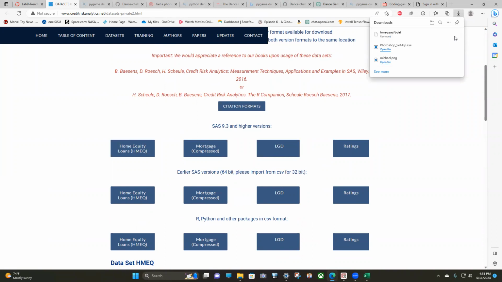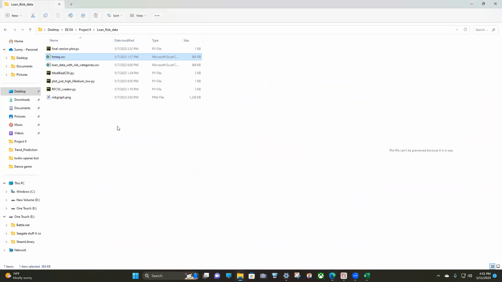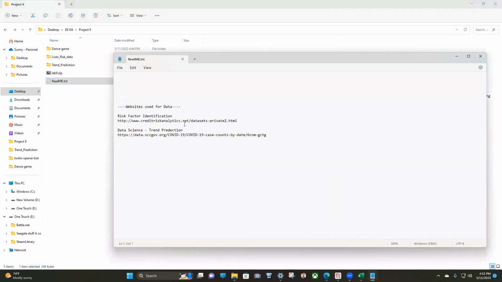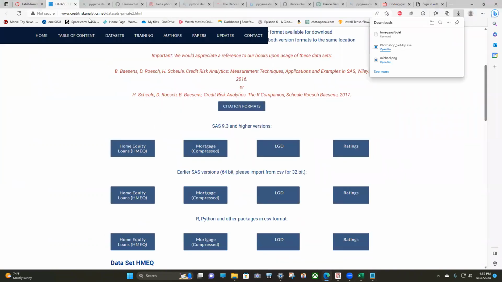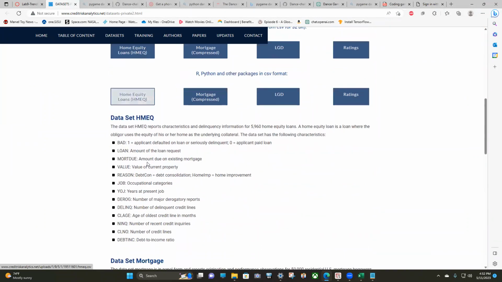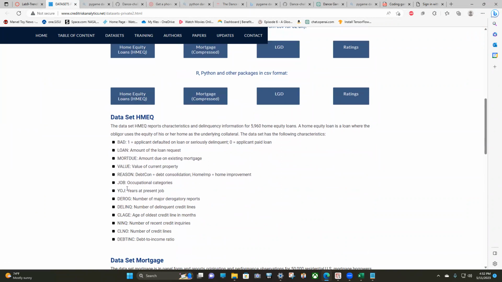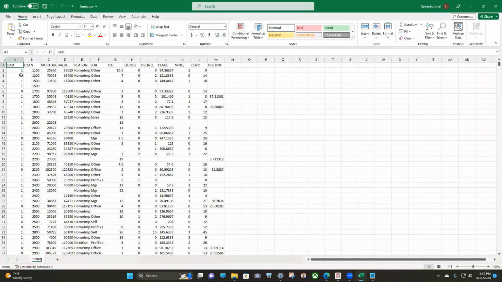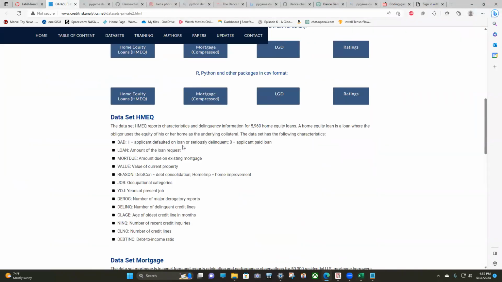Hmm. You know what? No, I did make a README file. Let me see if I can find it. README file, risk factor. Here. Okay, so it's this one, and I downloaded this in Python CSV format. And if you look right here, this is what I based the data off of. So if you look at bad loan, mortgage value, and what that means, and then over here, it's a default loan, and then a loan amount.